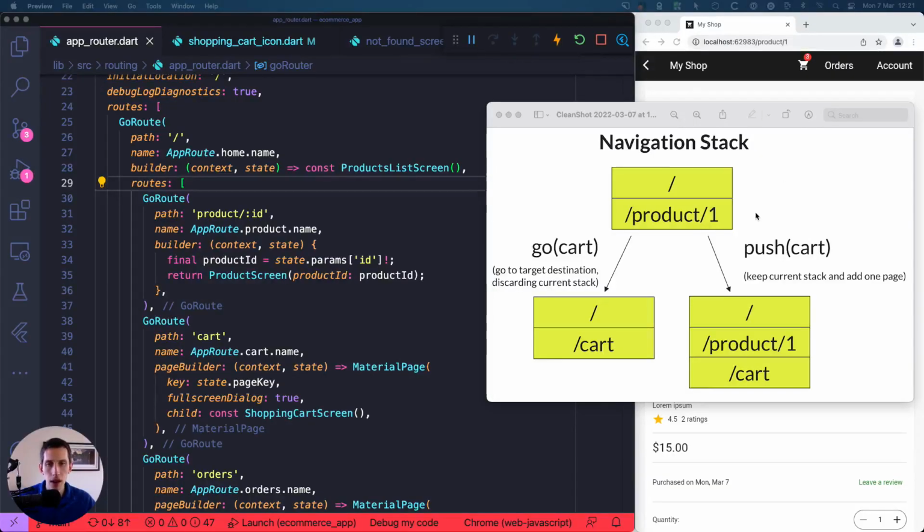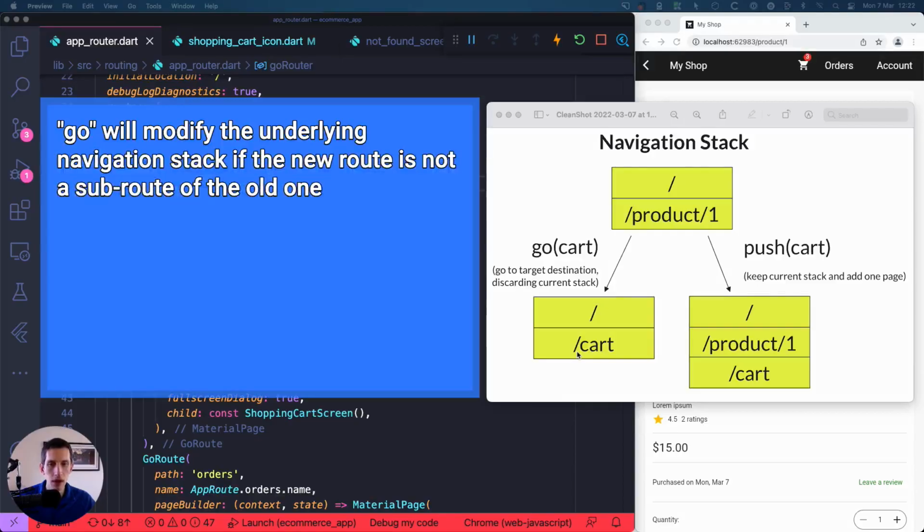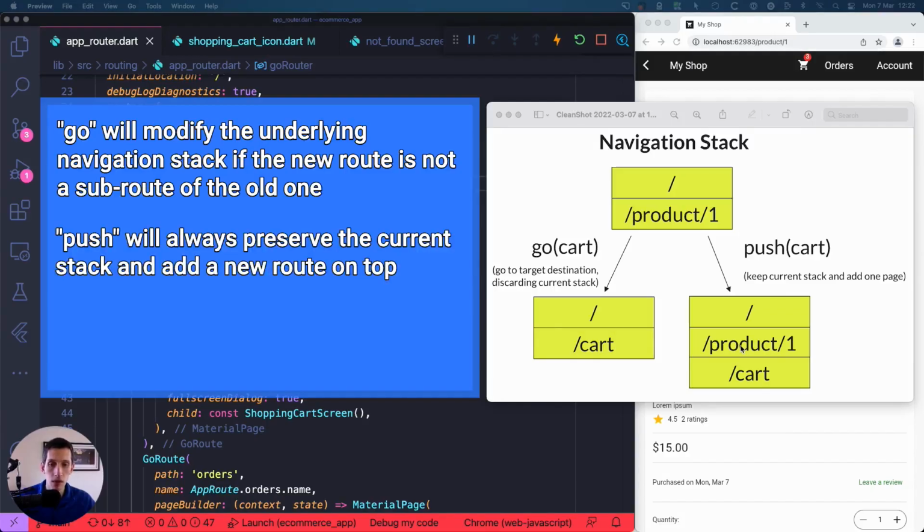So what we have here at the top is a representation of the navigation stack that we have when we are on the product page. And you can think of Go as a way to jump from any given route to any other route inside the GoRouter hierarchy. And this will modify the underlying navigation stack if the new route is not a subroute of the old one. On the other hand, push is more in line with what Navigator 1.0 does and will always push the destination route on top of the existing navigation stack.